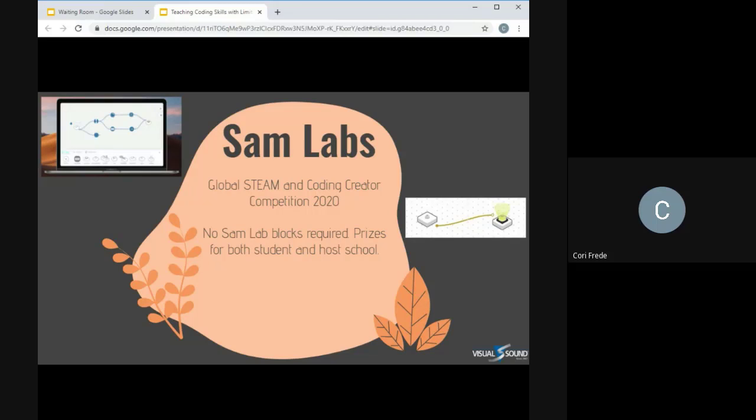We do sell the kits at Visual Sound, but the personal reason why SamLabs has its own slide in our presentation today is because SamLabs is currently running a global STEAM and code creating competition during the coronavirus closures. The prizes include prizes for the individual student that wins, along with their school. So if you are the host school, for example, and it's one of your students, you can win some of these SamLab kits for your school in September when you reopen.